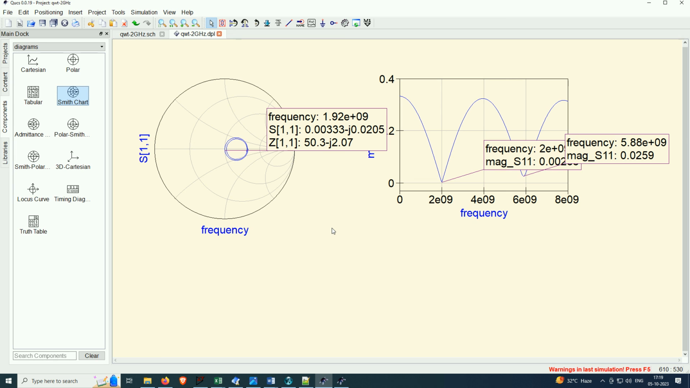So with this, I have given you today a very brief idea of what the QUCS simulator looks like, and with this I now invite you to try it out by yourself and make the circuits of your choice and verify their working for RF applications.